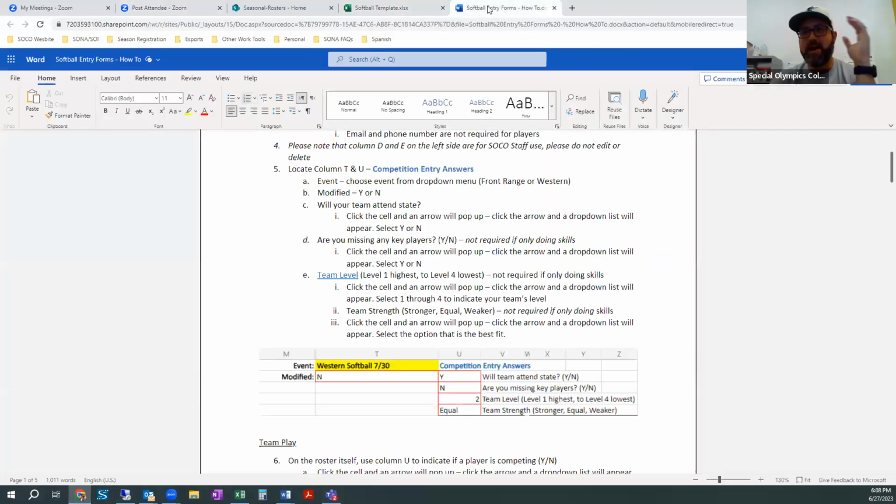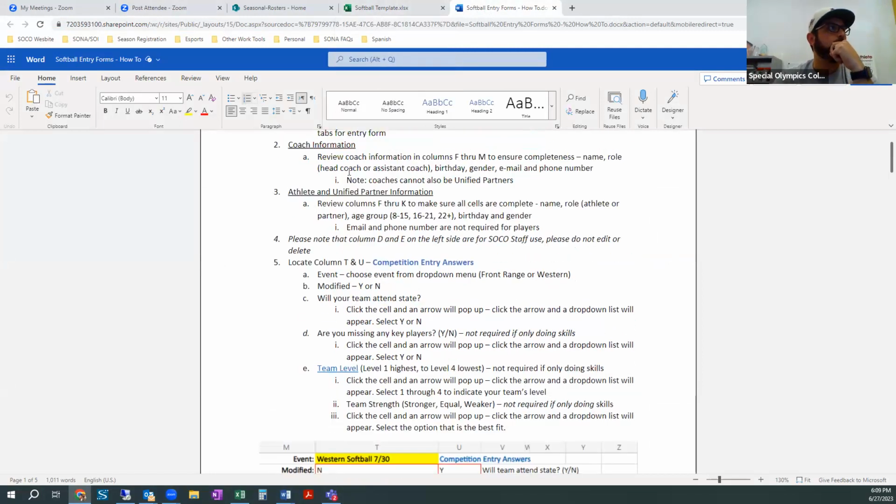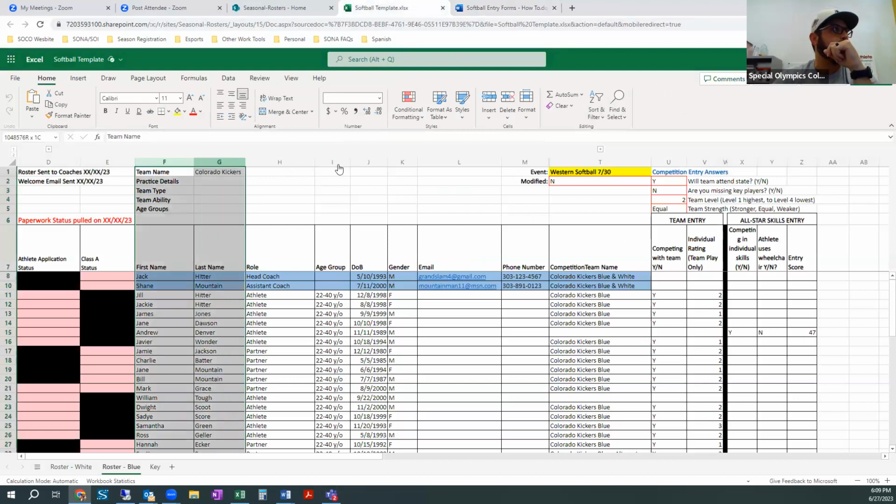All right, so I'm going to bounce back and forth between the how-to document and the template itself, so I can give you some more direction on what I'm talking about in the how-to document and where to find it in the respective file. As we're talking about the athlete and unified partner information and submitting it in columns F through K, F through K are these columns here: the first name, last name, role, age group, date of birth, and gender. That's the information that's most relevant to us.